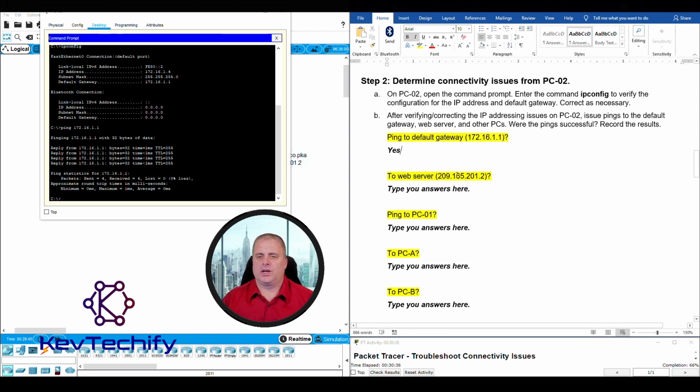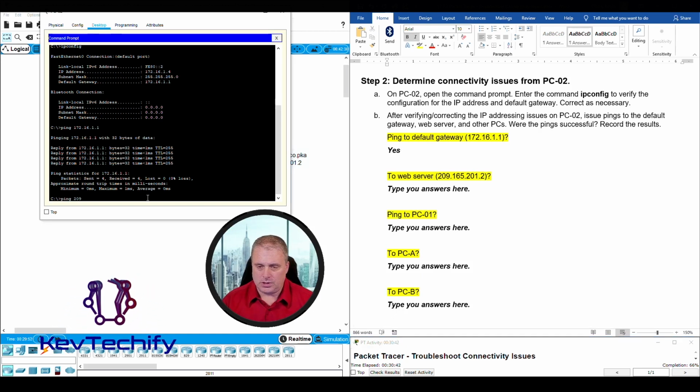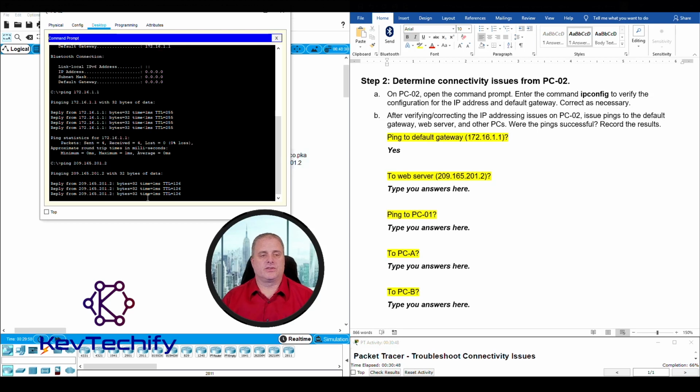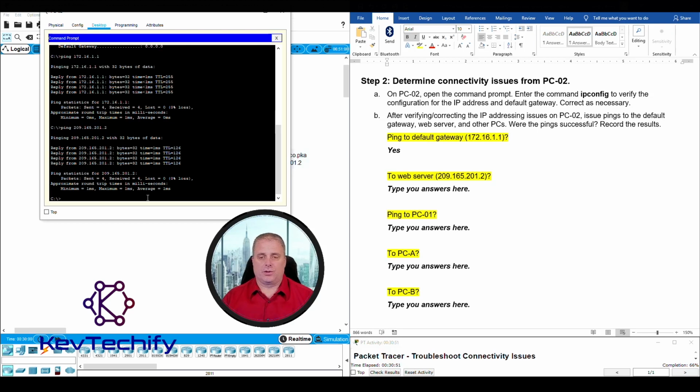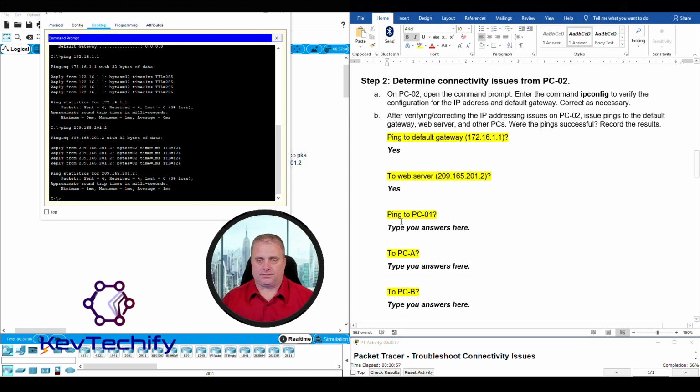Ping the web server, 209.165.201.2. That works successfully too. We got sent 4, received 4. Answer is 4, or yes.